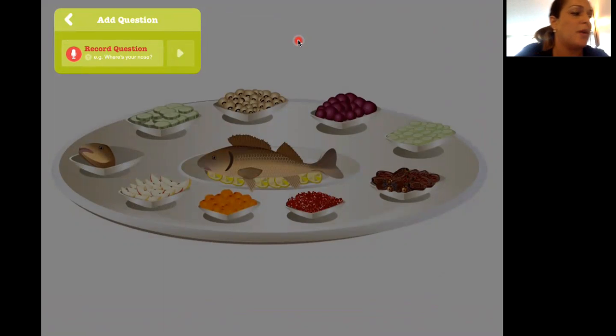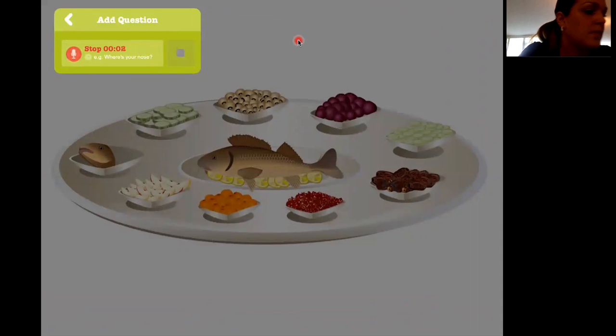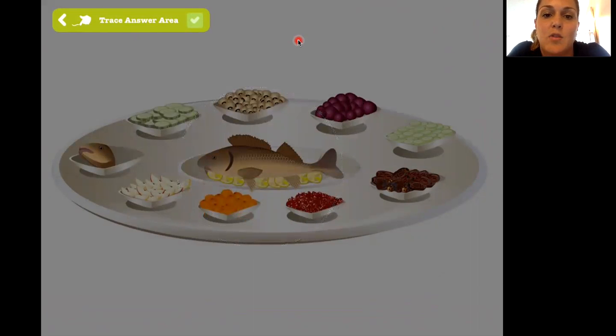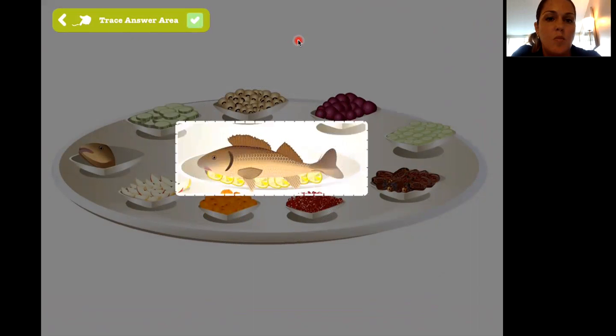So you just tap on Record. Okay, so I'm going to ask, Eifo Hadag. Okay, so I recorded the question, and now I have to trace where the answer is. So I can either use my finger or a stylus pen. Okay, so my dag is here. I'm just going to outline the correct response. And then I'm going to put this check mark.